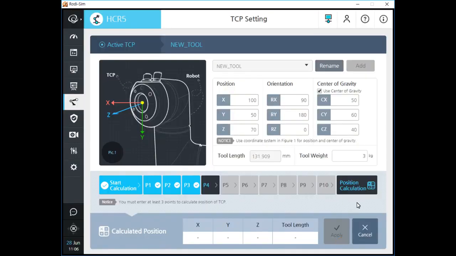After you make the third position, you can see the calculation button is activated. Click the calculation button and check the answer. Now you got the TCP position and tool length data. If you are satisfied with the answer, click the Apply button to save the calculated data.